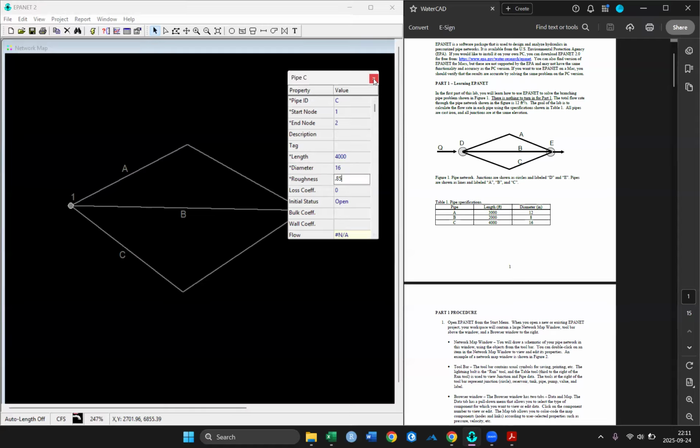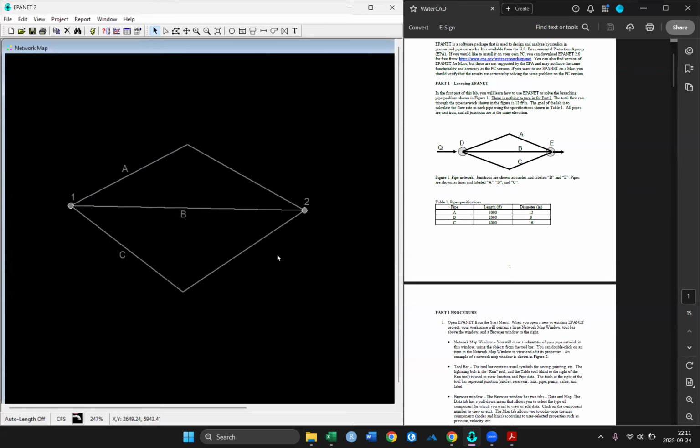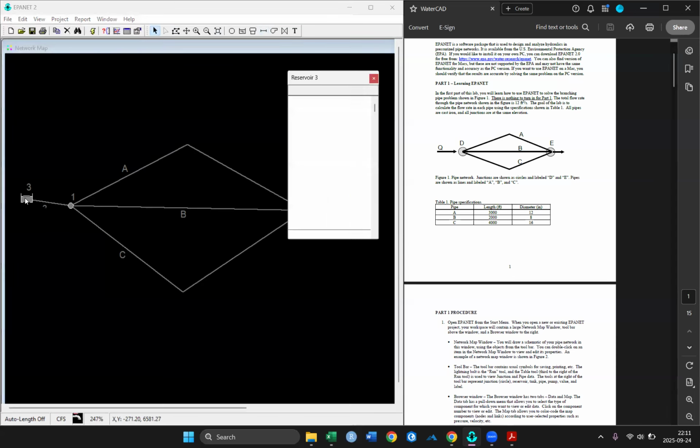Great. Now all of our pipes have been parameterized, but we got to put some flow in here. So the way EPANET needs flow is it needs a source. So we're going to add a reservoir. That's going to be our source. Click it over here. And then we'll need to connect that reservoir to the inlet node. So a few things to note with the reservoir. Go ahead and click on that.